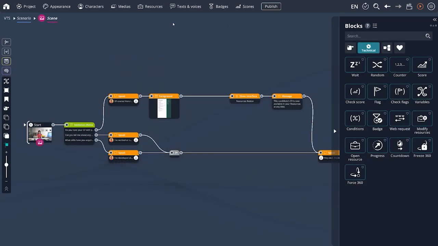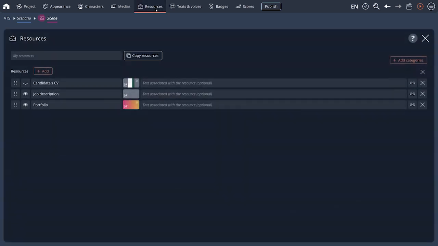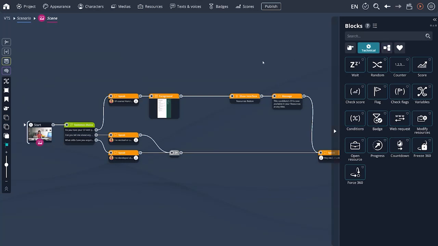In the Resources page, available in the top bar, I've already defined 3 resources accessible to my learner: documents and images. All these elements are visible from the start of the scenario, except for the candidate CV resource, which I've hidden by default. My goal is to make this resource accessible to the learner only if he explicitly asks the candidate for his CV. So I close the Resources page to return to my graph.